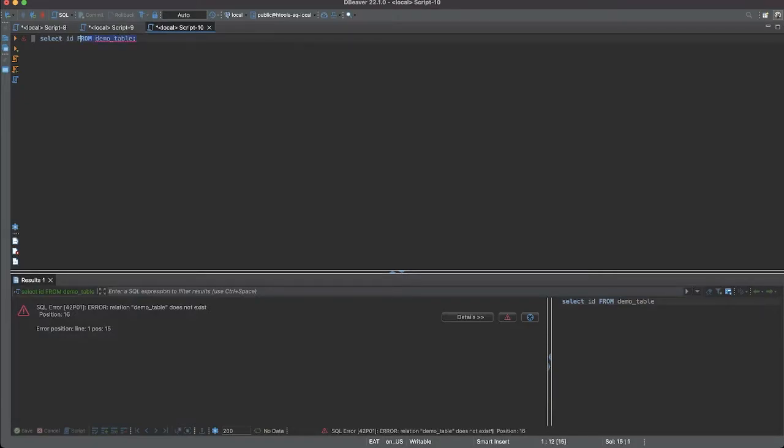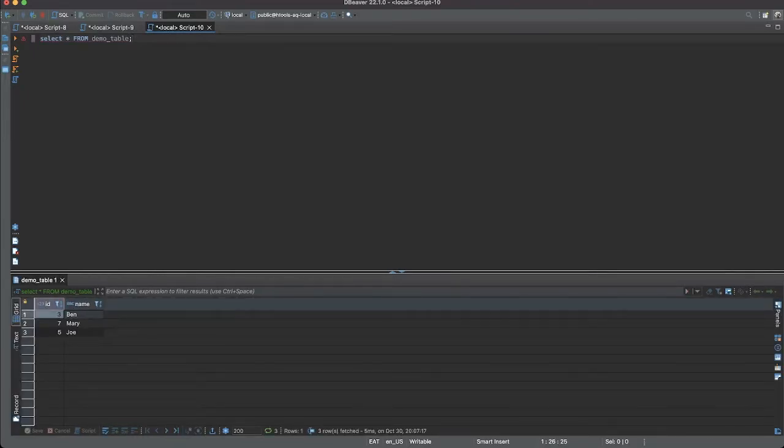Then you can go into another script over here. I had already created this table, but I dropped it before. So select everything from the demo table. All right.